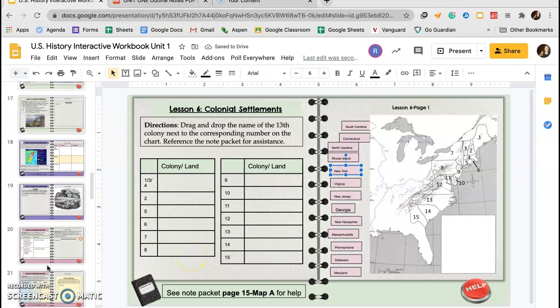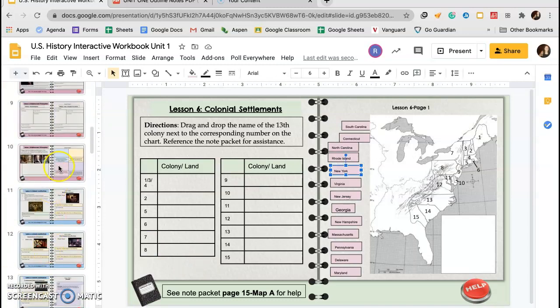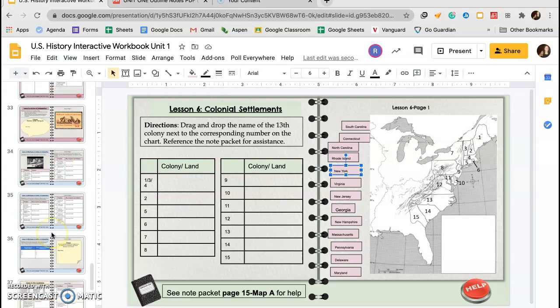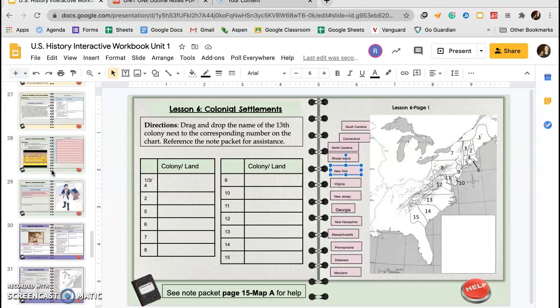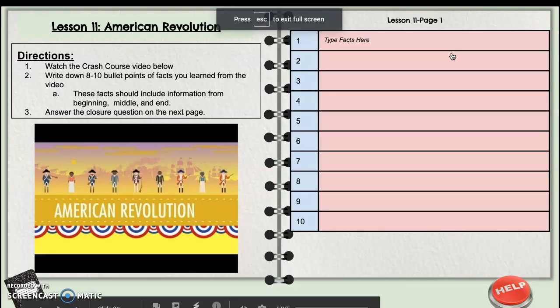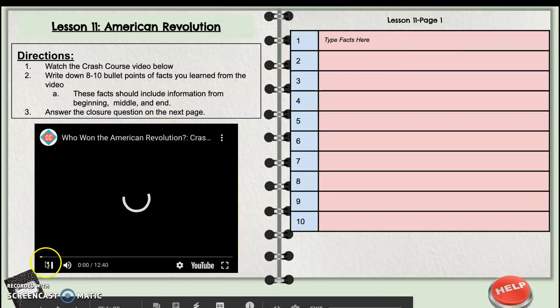The last thing you could be asked to do is watch a video. Many of these packets have videos in it. So all you would do is, let's find a video here. You would go to full screen, read the directions as always, and then you'll be able to click the video.